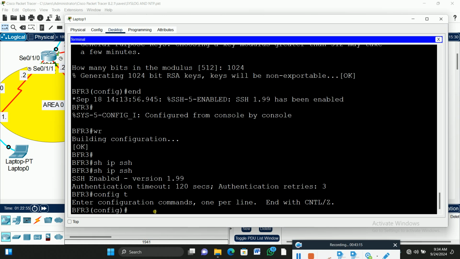Config T. Let's go to config T. Now we are going to configure the authentication timeout and authentication retries. I told you that the authentication timeout, you are going to make it 90. Then authentication retries, you are going to make it 2. Are you following it? 2.